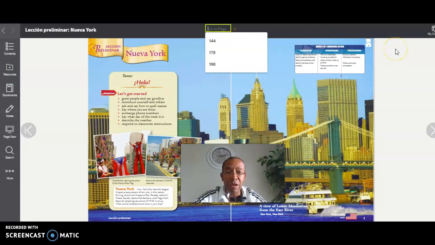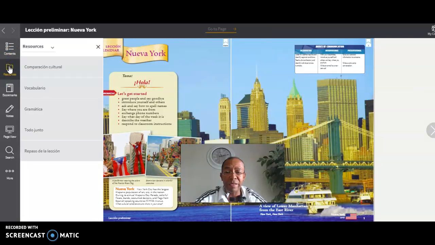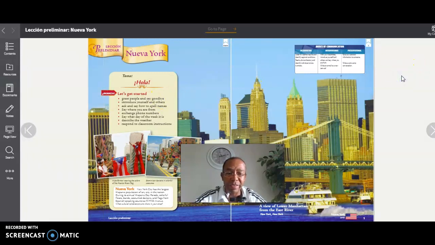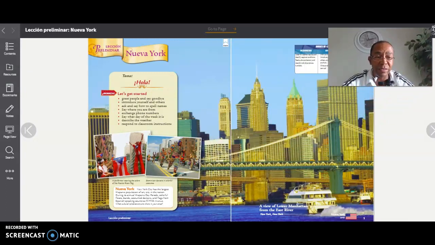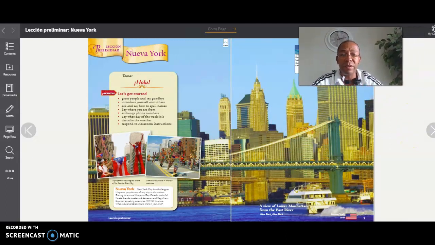If I assign you something from the workbook, you go to the left side where it says resources, right? Click on resources, and based on what I assign you, you pick either comparación cultural, vocabulario, gramática, todo junto, repaso de la lección, and then complete the assignment. And again, this assignment will go straight to me, so you don't have to worry about anything else. Now, the same thing when I assign you something from the textbook.